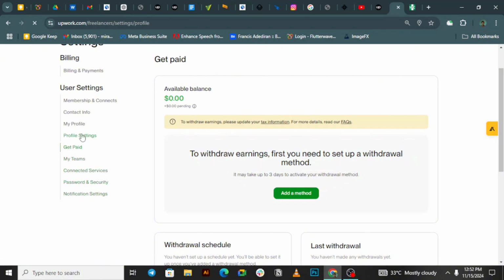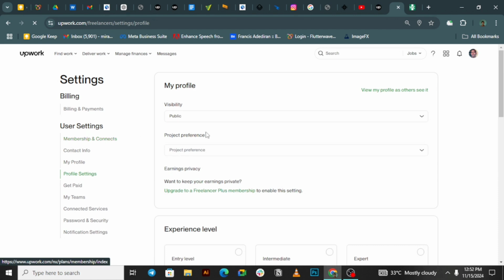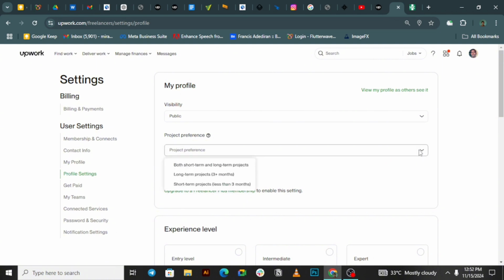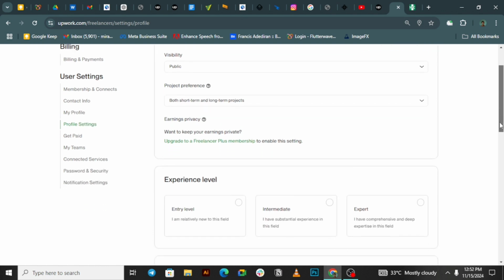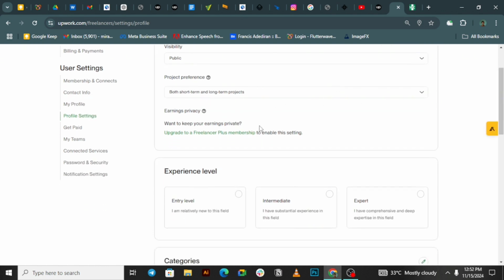So profile settings also. Visibility is public. Your project preference is any kind of project, both short-term or long-term. You're available for both. You can also keep your earnings private. Then experience level: if you're entry level, intermediate level, or expert level, you can just add it. It usually shows in your profile, so if you apply for a job, it's going to show that this person is an entry level person, this person is intermediate, or this person is an expert. So I could just go for intermediate.